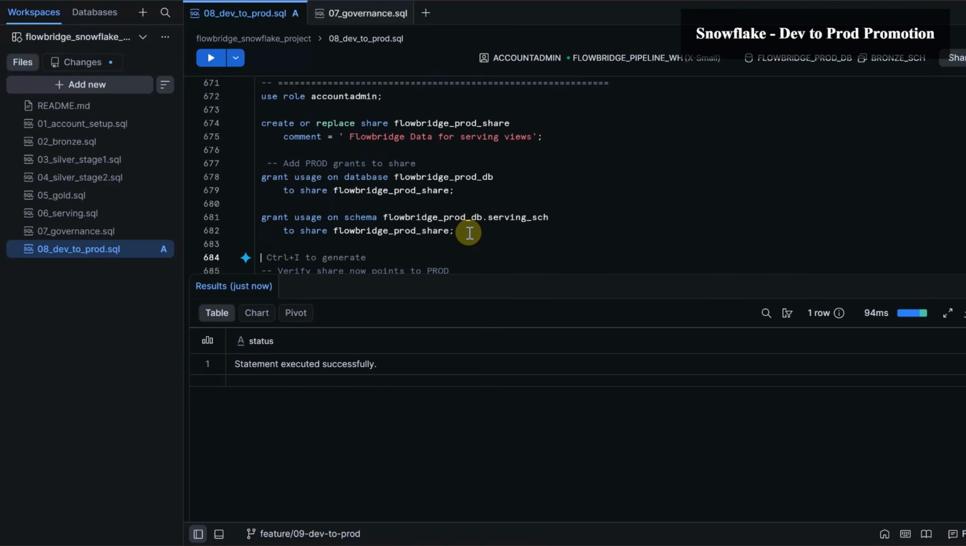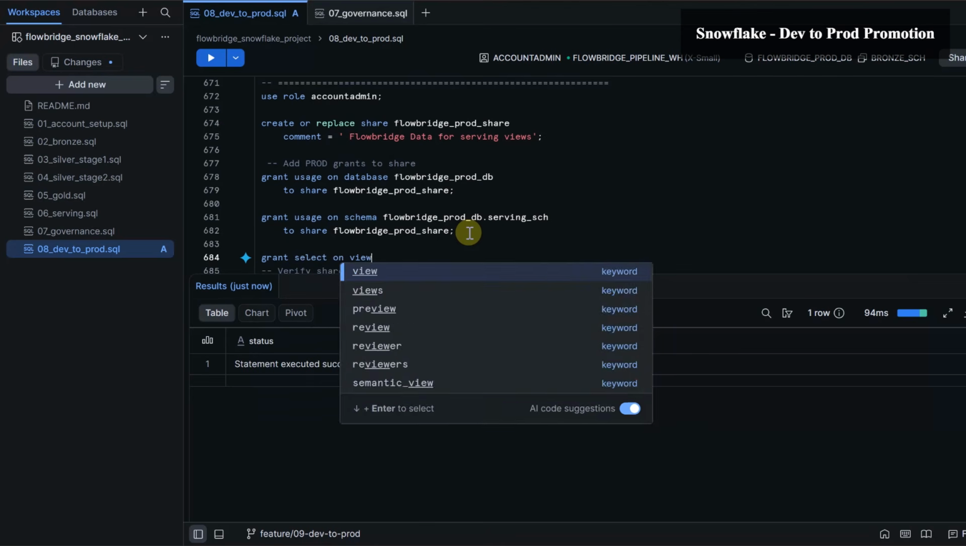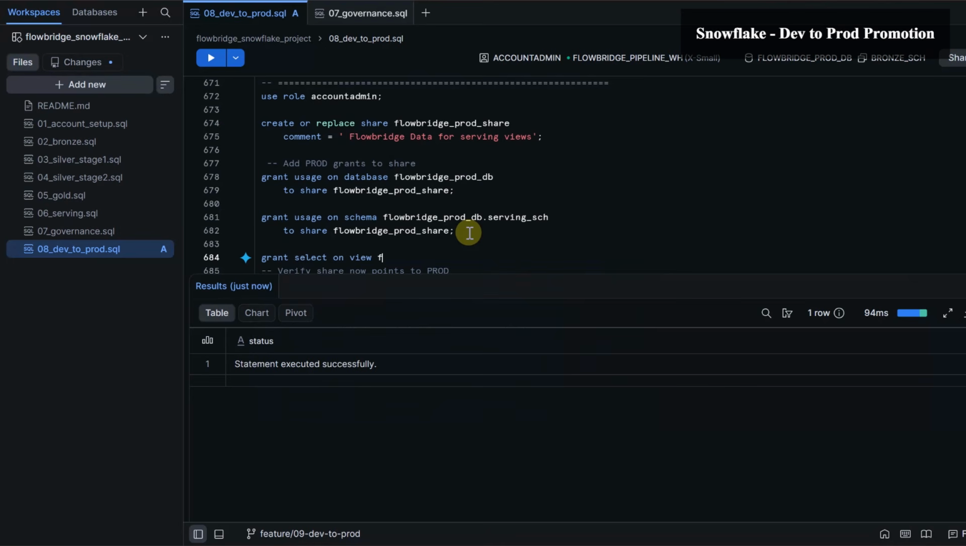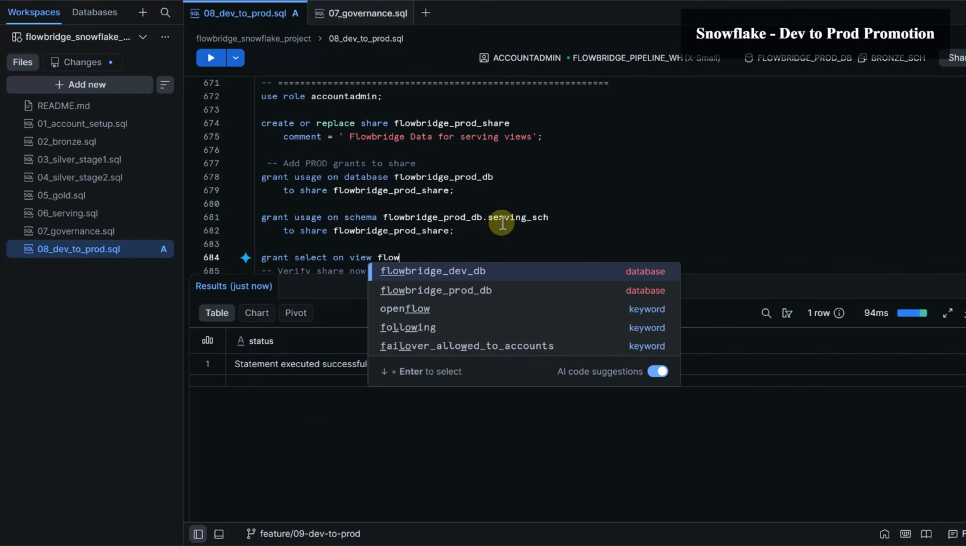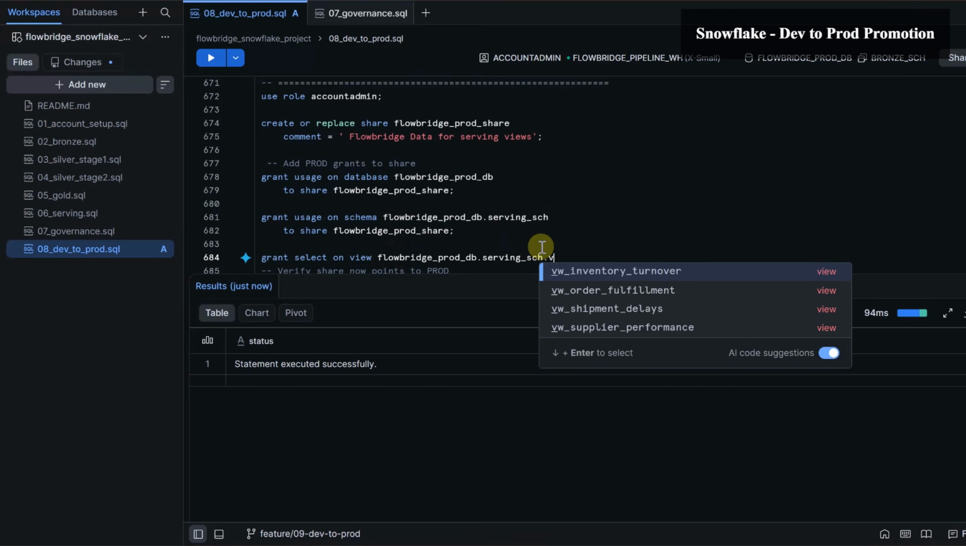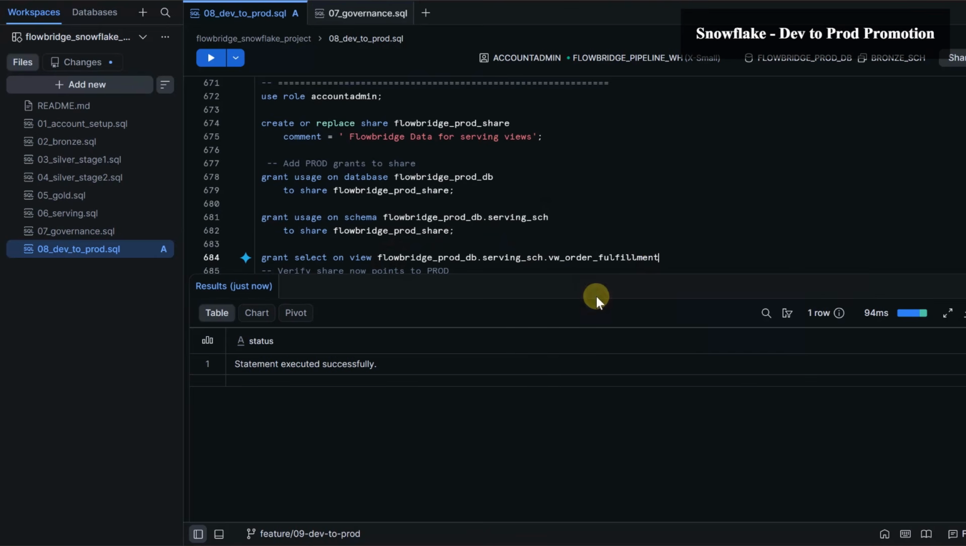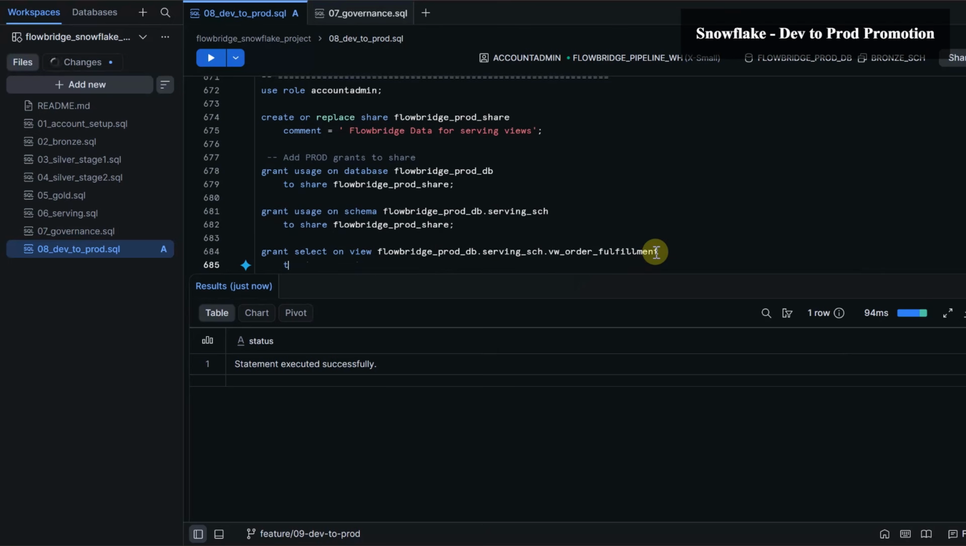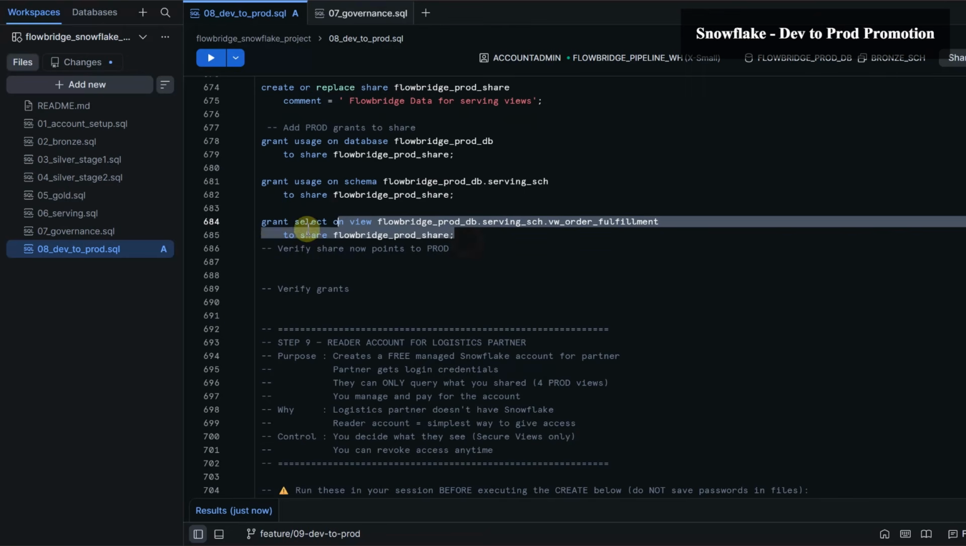Now we will grant select on our respective views, okay? For that we will say grant select on view. Those views are under serving layer. So our first view is view order fulfillment. Again, to share and share name. Similarly, we will grant select on rest of the three views.